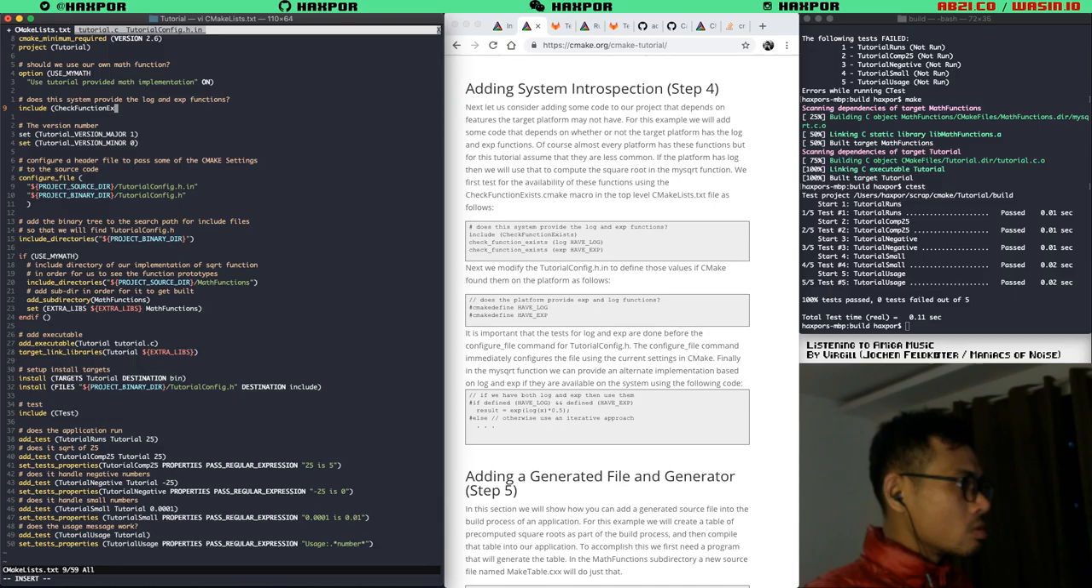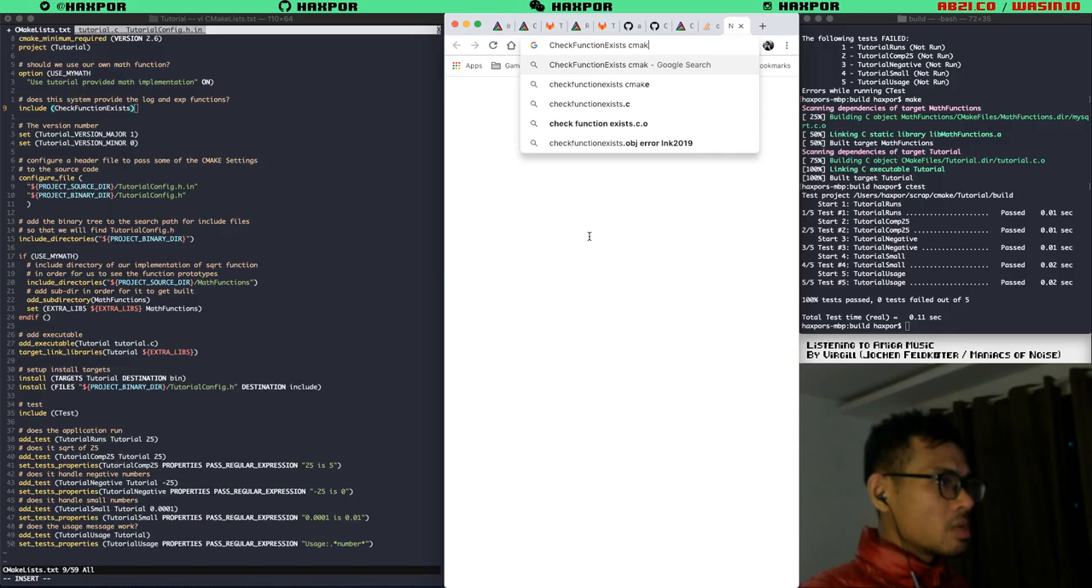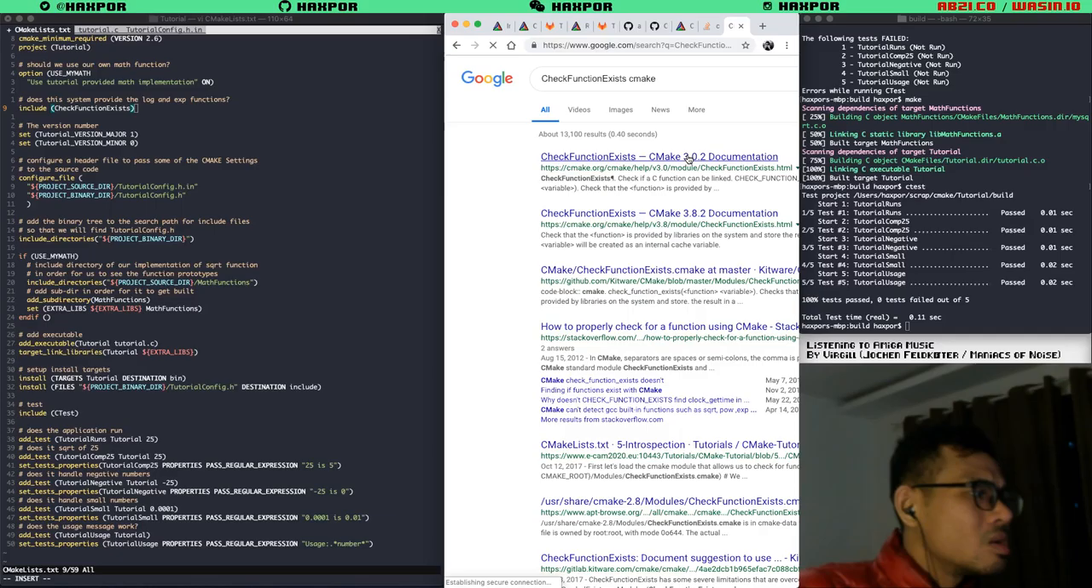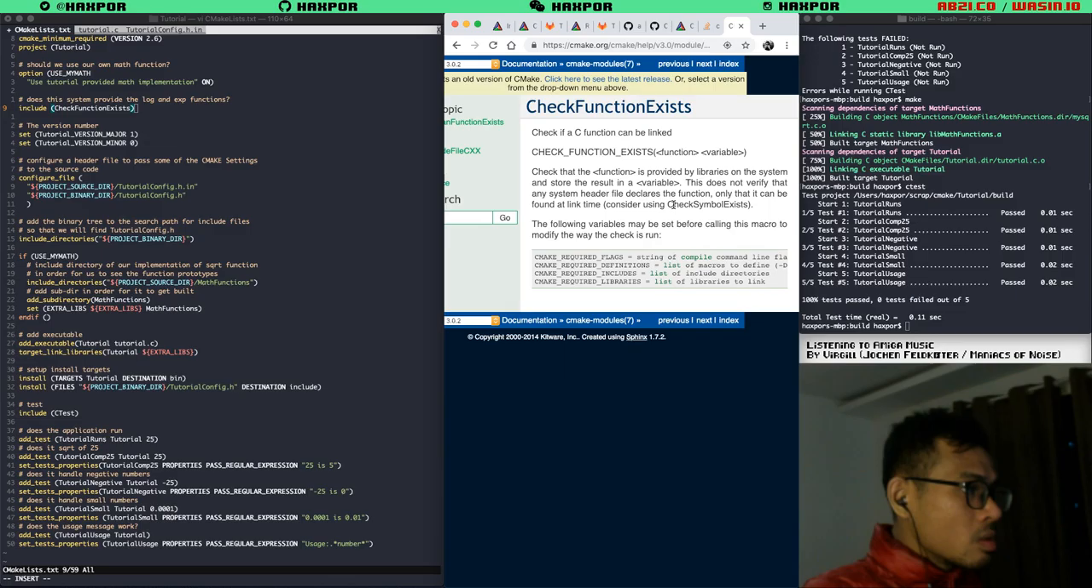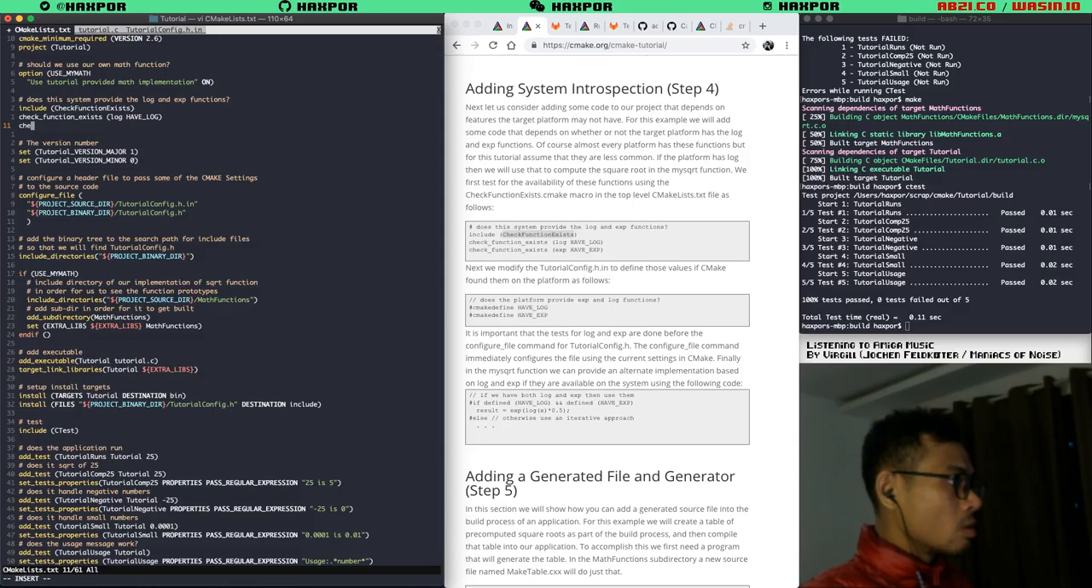Does it make my code in the top level CMakeLists, step 5 as well? Alright, we're gonna check it right here. So, does this system provide the log and exp functions? Include CheckFunctionExists. What is this? Is this a name specifically for CMake or not?